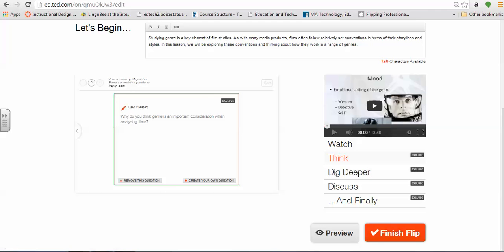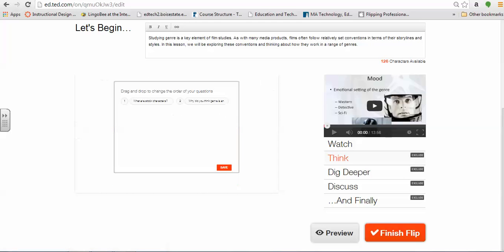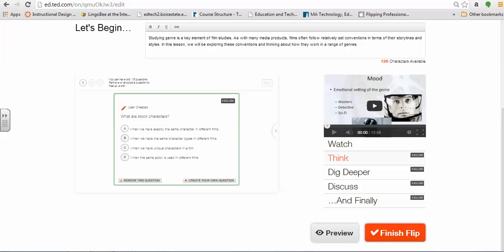Another thing you can do, by the way, just the last thing on the think section, is you can actually sort the questions. So just here in the corner, which is slightly faded out, if I click on that, I can move the questions around, drag and drop them to change the order. So that becomes 1, that becomes 2, and just save it. That's a nice little feature as well. And that's it basically for the think section.